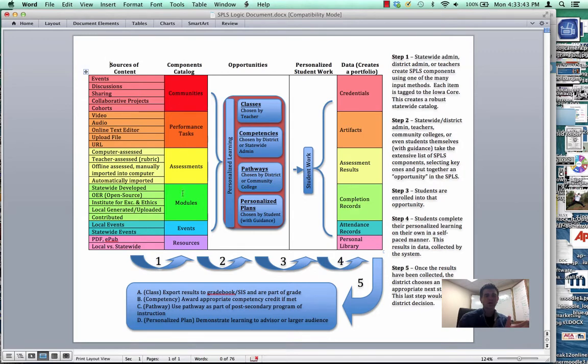And you can see here's the column of what we consider components. It includes anything from basic resources that are online to events that a school may structure for students, modules, so self-paced lessons, assessments, performance tasks, all the way up to student communities here. And each one of those has a lot of different aspects to them. This is a very simplified idea.